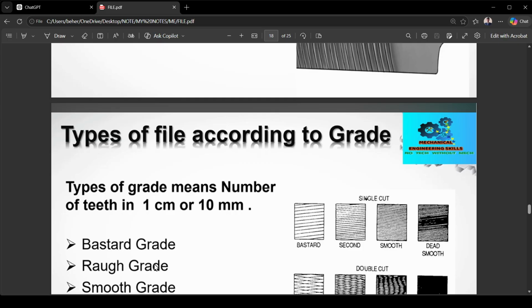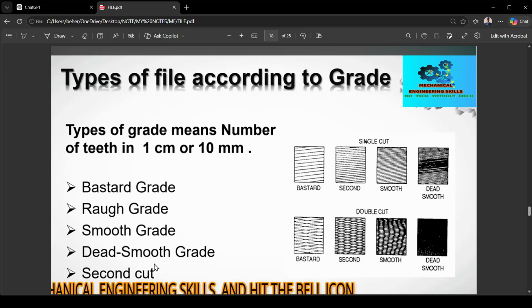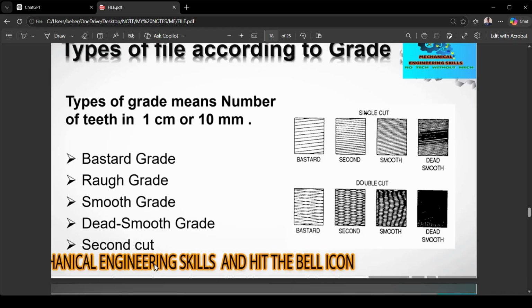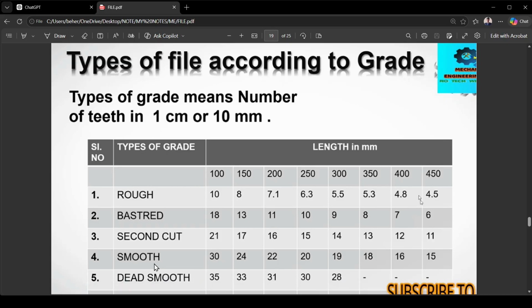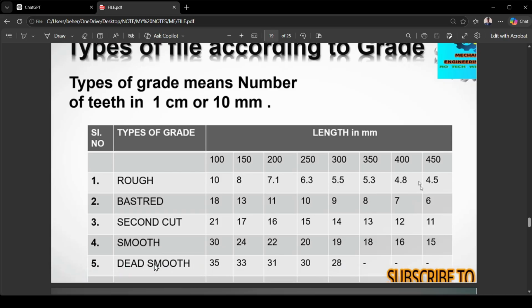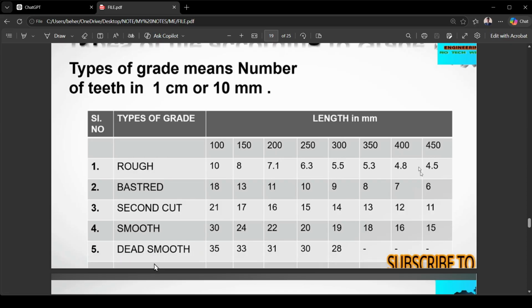Then types of file according to grade. Types of grade means number of teeth in 1 centimeter or 10 centimeters. Then bastard grade, rough grade, smooth grade, dead smooth grade, second cut. Different types of grades and lengths are given in the table.